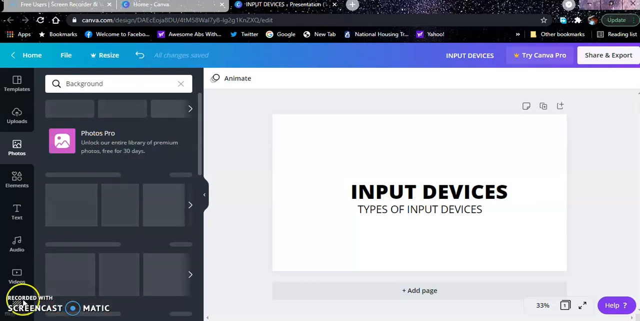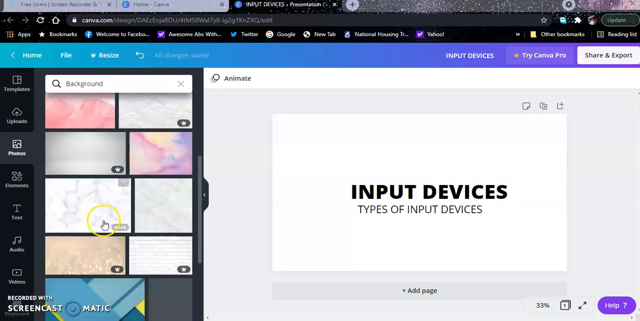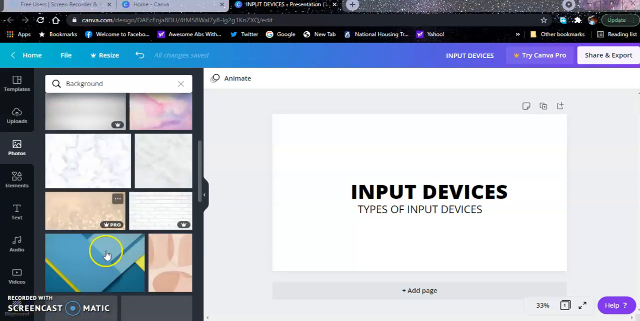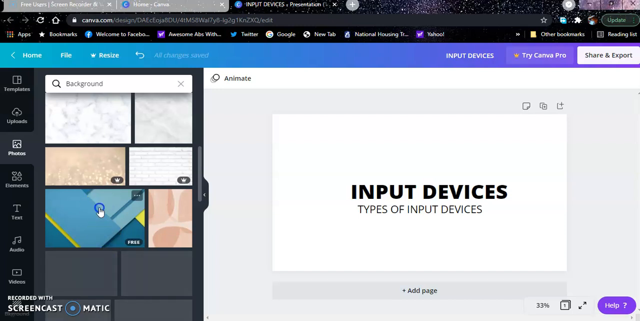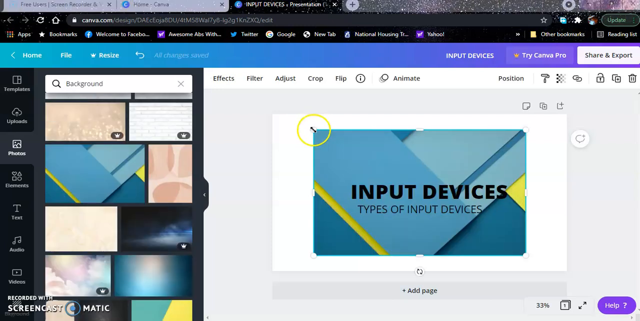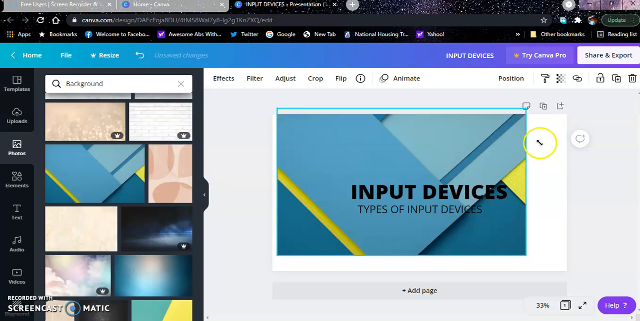Alright, whichever you want to achieve, you can. So I'm going to adjust my background. Alright, okay. Alright, then after you have created your background, you can add another page. So I'm going to add another page, right?